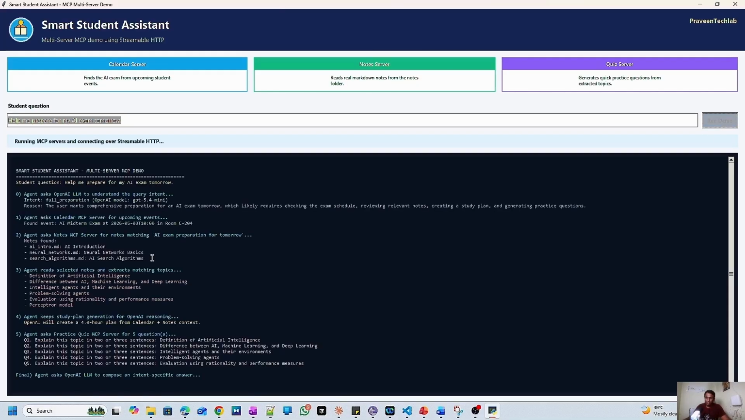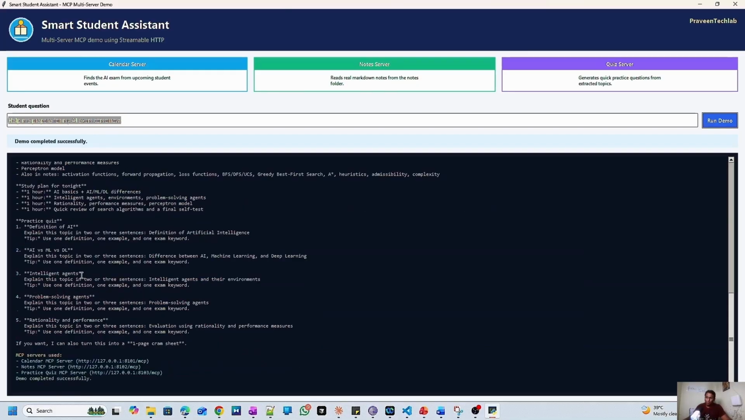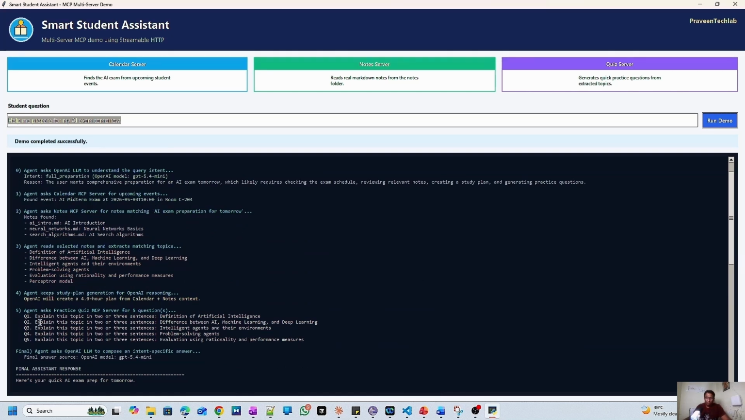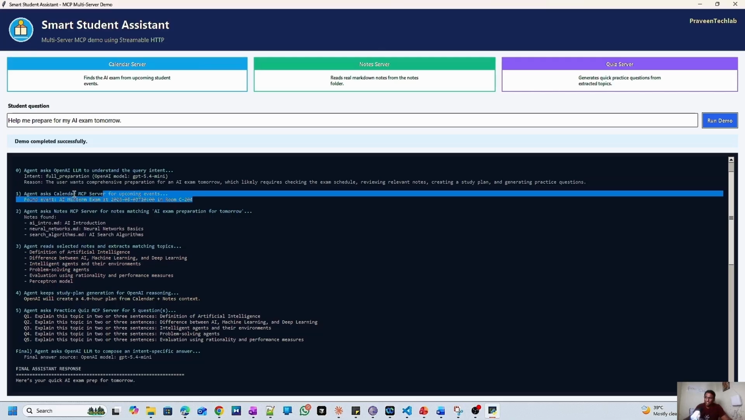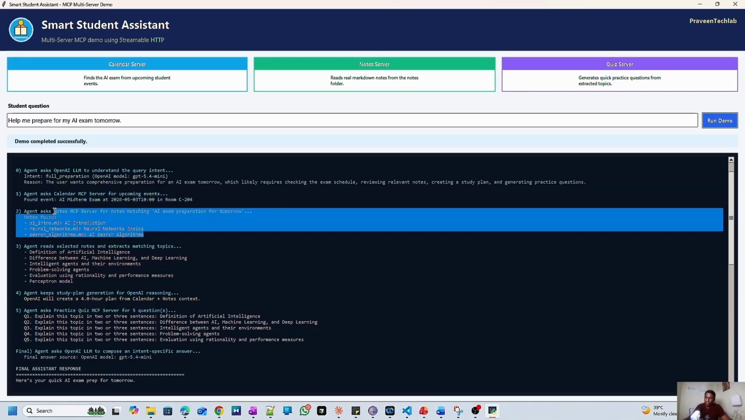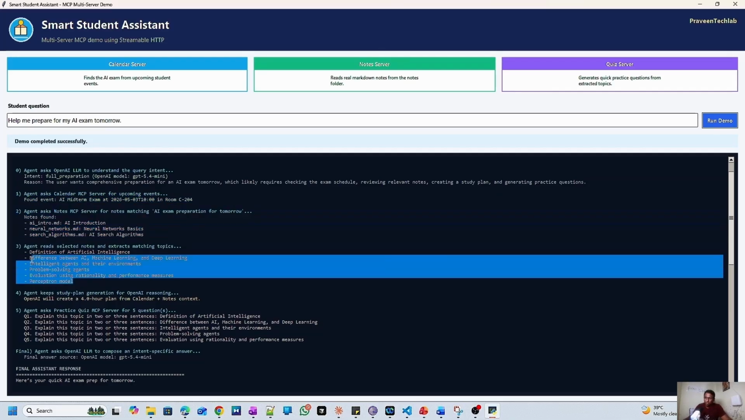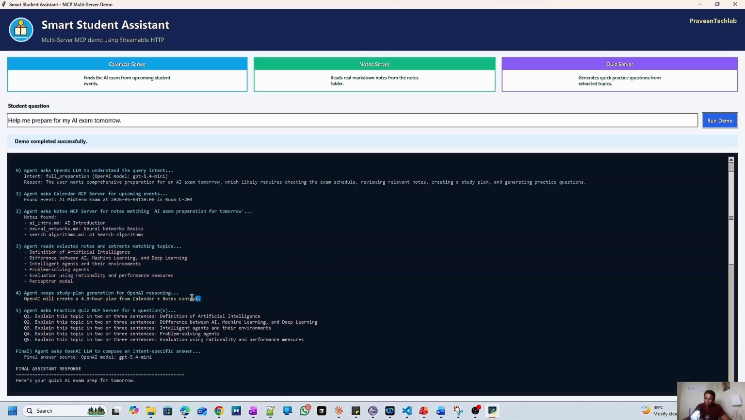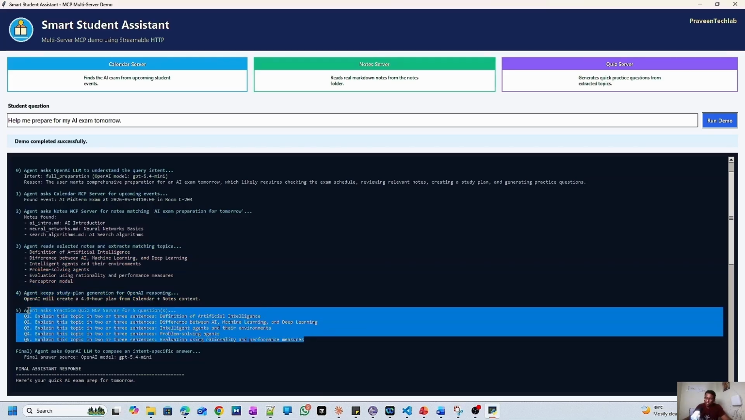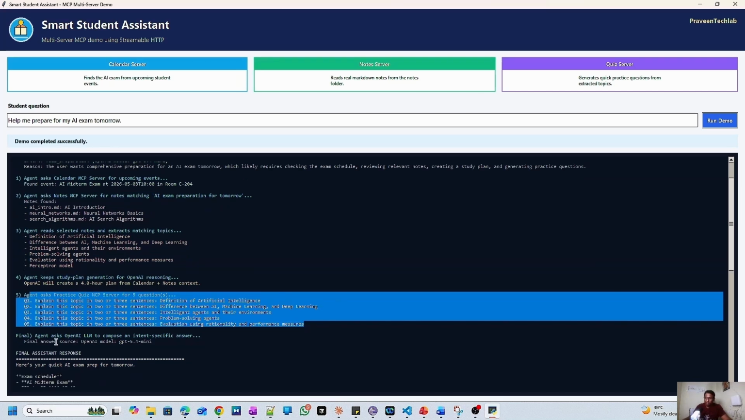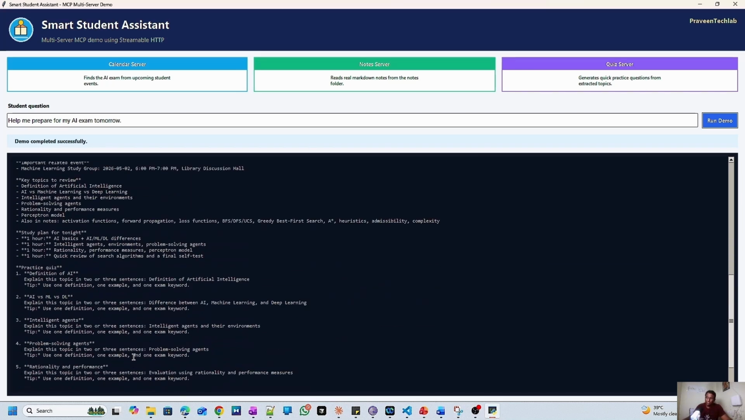Run this. Notice here, it created the 5 numbered steps. Each step maps to a different server or an OpenAI call. The agent coordinates all of them. First, in step zero, the task is to understand the query intent. Once we get the intent plan, based on the intent, it calls the calendar MCP server and the notes MCP server. Then it reads the notes. Fourth step is preparing the study plan. Fifth step is calling the quiz server to get the quiz questions. Preparing the final response here.